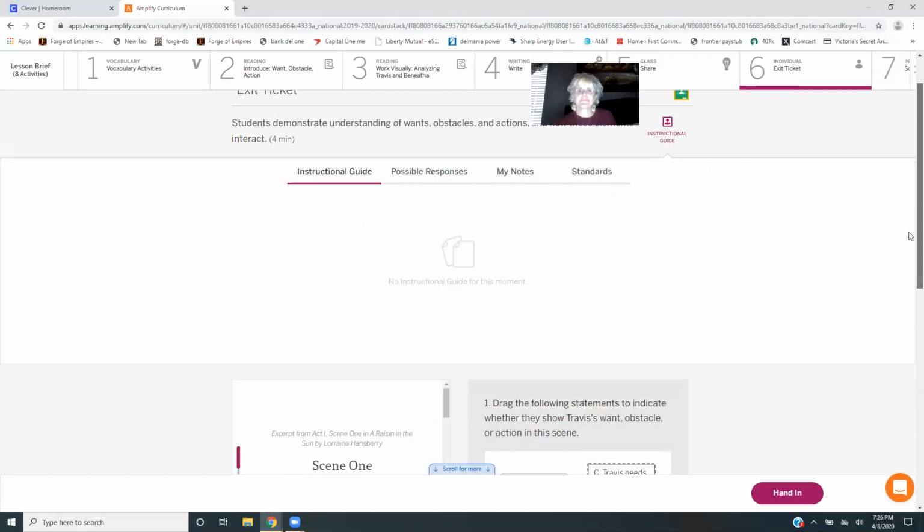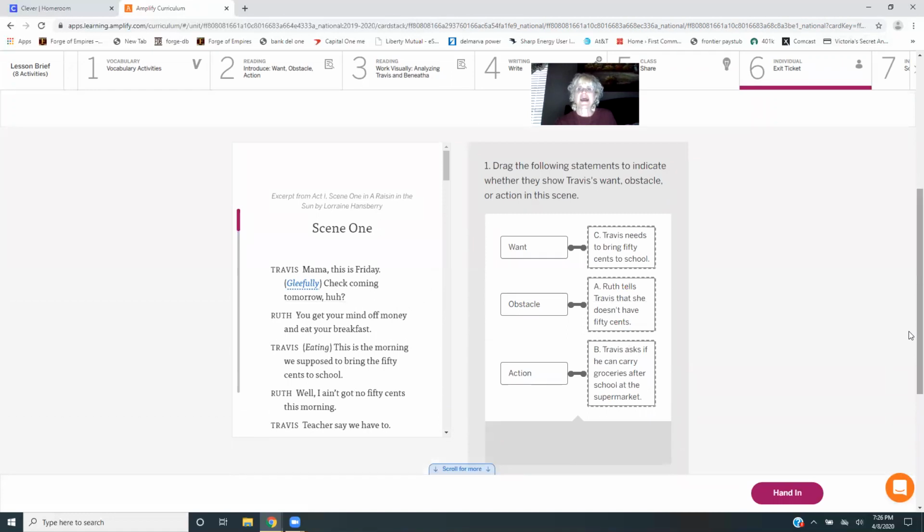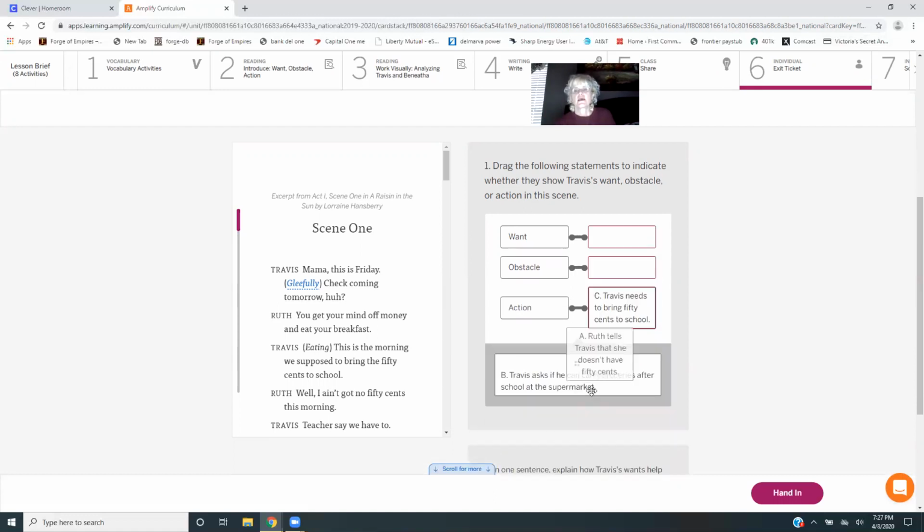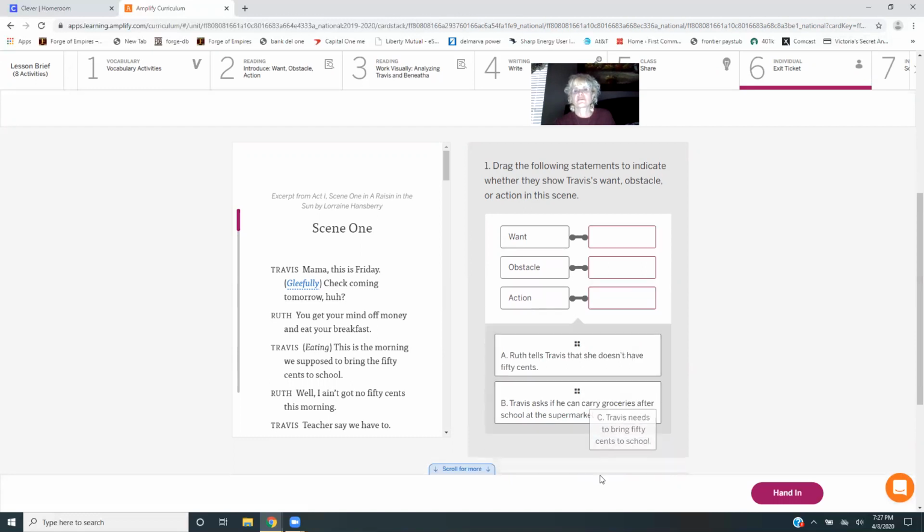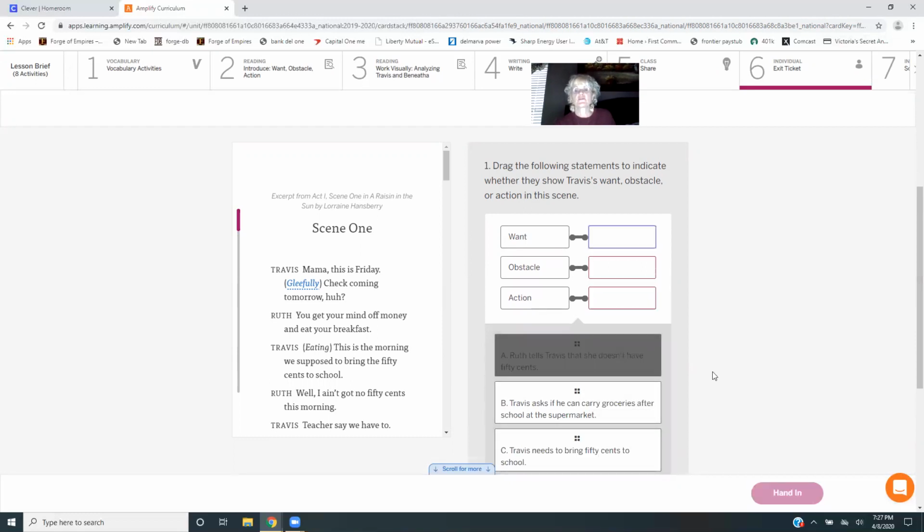On the exit ticket, you are going to drag the following statements to indicate whether they show Travis's want, obstacle, or actions in the scene. Okay, and I don't know whether these were right or wrong. So what his want is that Ruth tells Travis that she doesn't have 50 cents. Travis asks if he can carry groceries, or Travis needs to bring 50 cents to school. So you're going to choose one for each one of these. What's his want? What's the conflict or the obstacle that gets in the way? And what's his action to come around that obstacle and to have resolution or solve it?